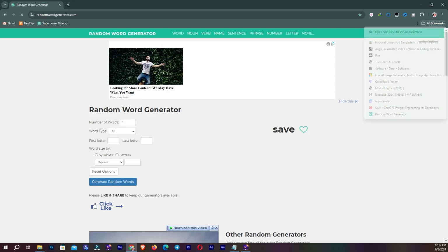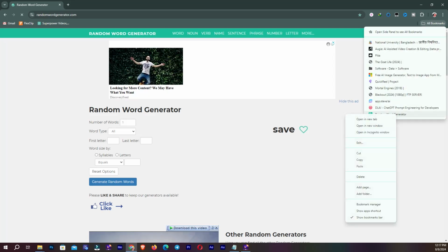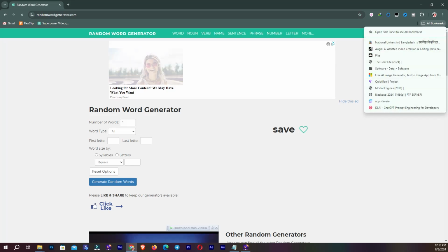So how can you remove this from your bookmarks? Right click on it and simply click on delete. So now if I go to my bookmarks, you can see I can easily delete my bookmarked website. So I'm going to close my browser.